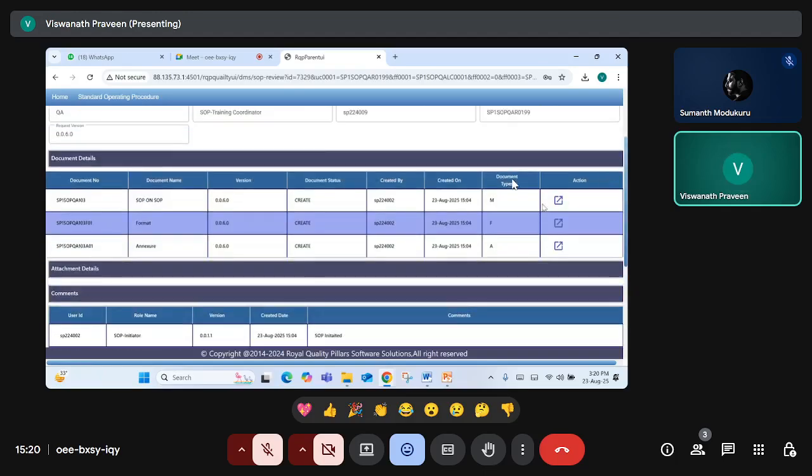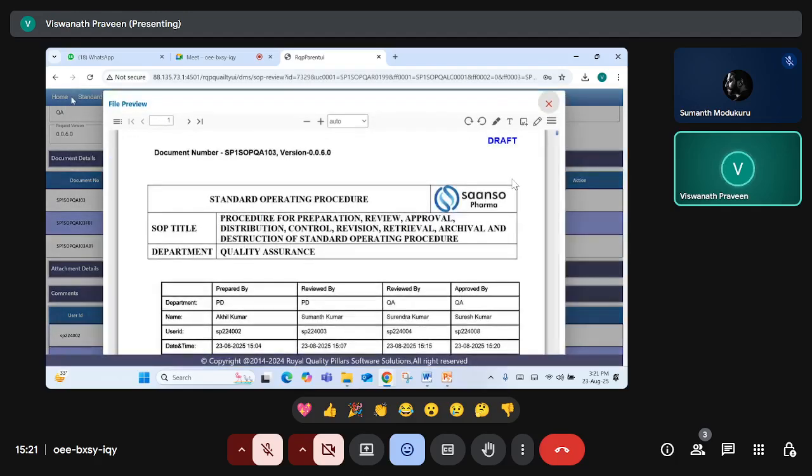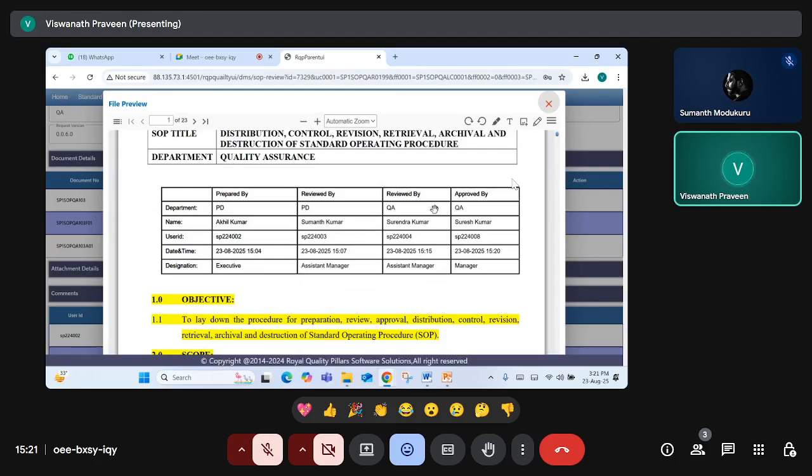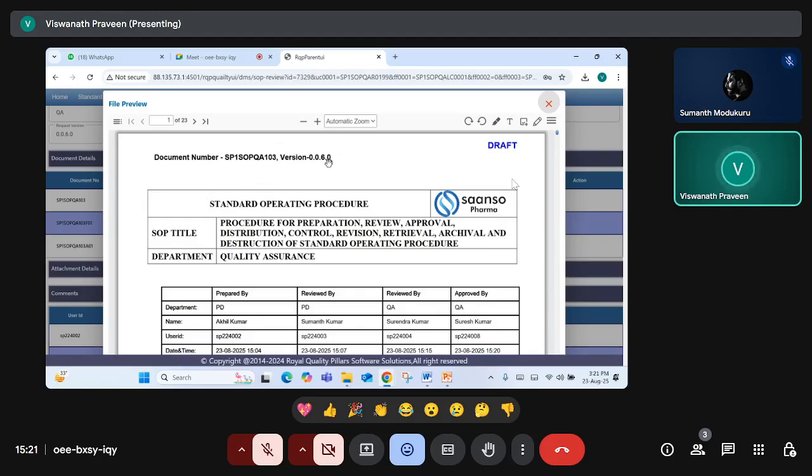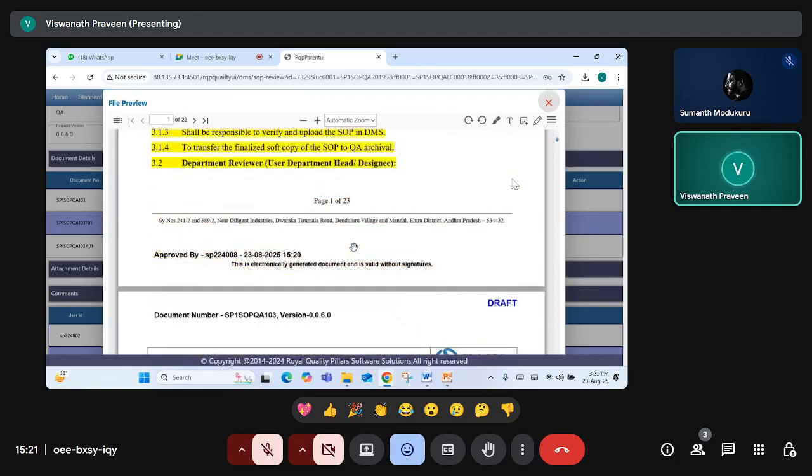Let's preview how the SOP looks. See here, all the signatures are completed. Once the document is approved, initially the initiator came as prepared by, then reviewed by the respective department reviewer from production, and the QA reviewer's signature, and just now we have done and came to the training coordinator. Before the training coordinator, the QA approver also approved it. That is Suresh Kumar, manager. See here, it is in the sixth stage, completed.